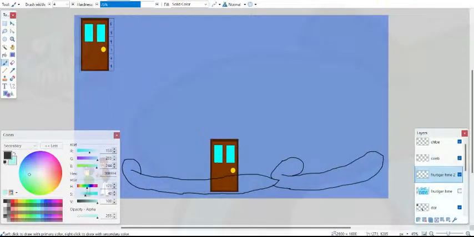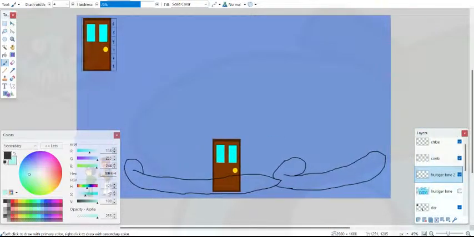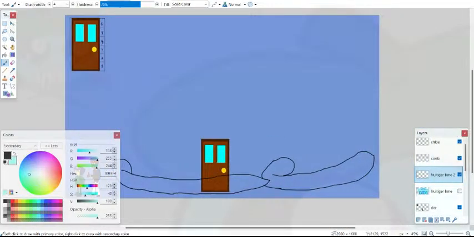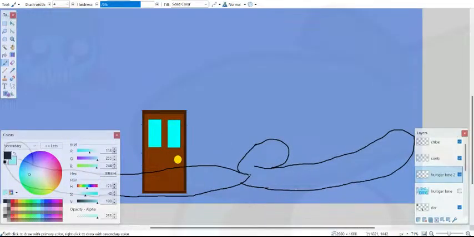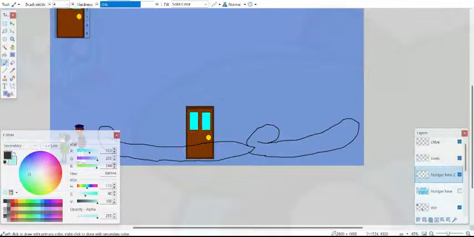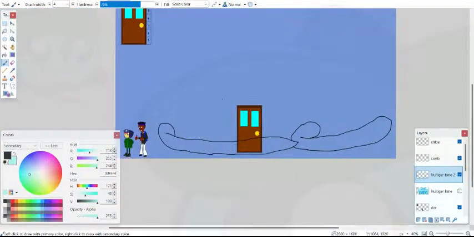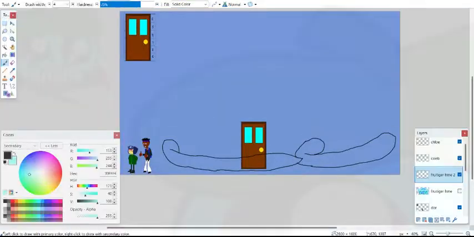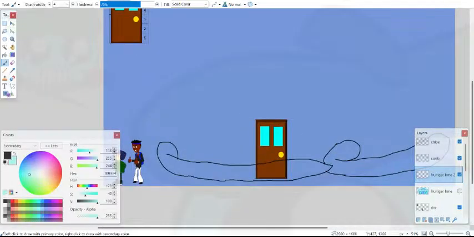So let's see. So we got one flipper here, another flipper there. I think that's fine. Alright, so yeah, that's fine like that. Alright, so we're gonna do this. Let's also have this going out and about here.